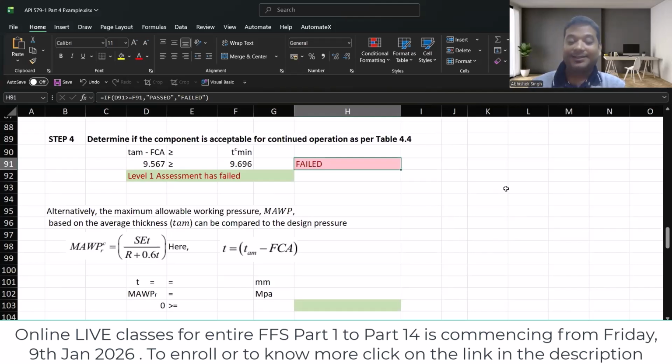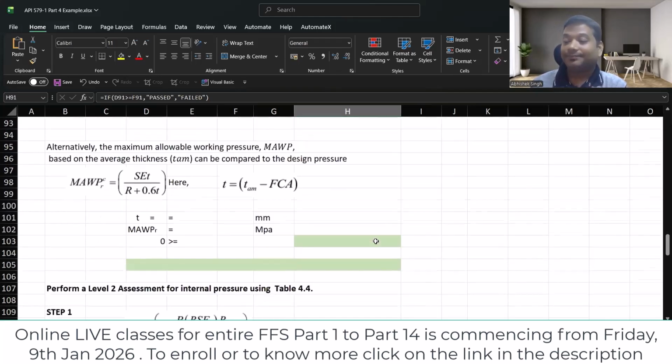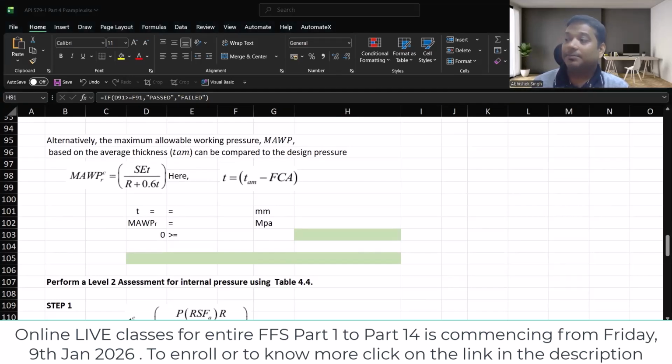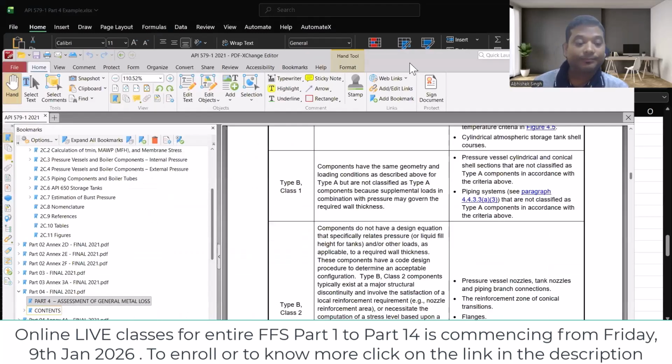But before doing that, I'll try to do the level 2 assessment. First I'll try to consume all the levels of assessment and then try to derate. So my next obvious step will be to do the level 2 assessment. Now, I've not spoken about level 2 assessment, but let me very briefly touch upon it. It's very simple.